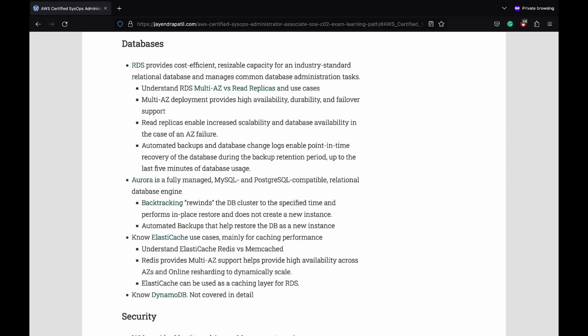RDS provides cost-efficient, resizable capacity for an industry-standard relational database and manages common database administration tasks. Understand RDS multi-AZ versus read replicas and the use cases. Multi-AZ deployment provides high availability, durability, and failover support. Read replicas help enable increased scalability and database availability in case of a regional failure.